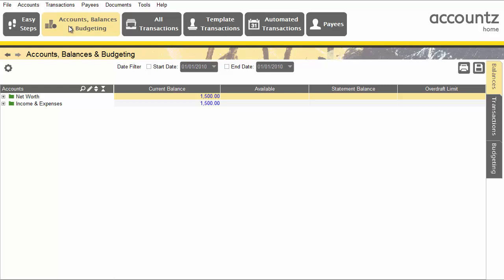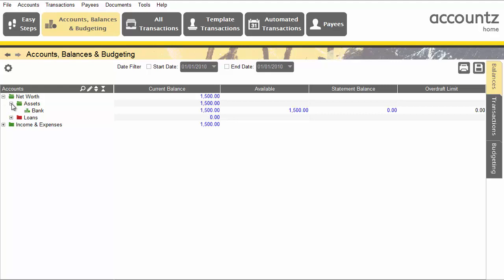We locate our bank account in the Accounts tree structure on the left-hand side of the screen by expanding the Assets group. All your bank accounts and other investments, such as ISAs, are regarded as your personal assets and are located by default within the Assets folder. We'll click on the bank here to select it as the account in focus.